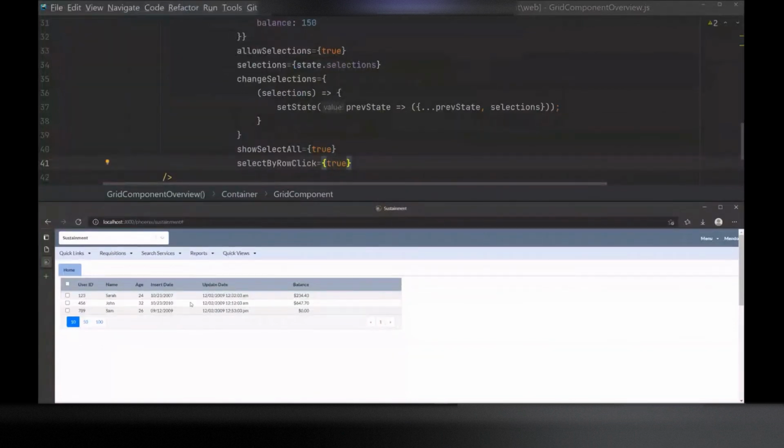Now there are reasons why you won't want to do this. So if you set it to true, you actually can't copy it because as you can see, as I'm trying to copy this data, it unselects it. And that doesn't give the users an ability to copy the data. So by default, it is set to false, but if for some reason you want to allow them to do a row click, then you can do that using the select by row click.